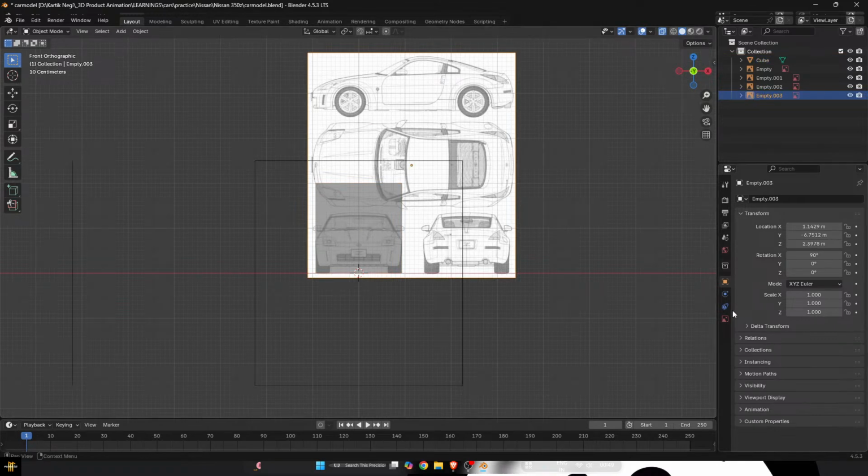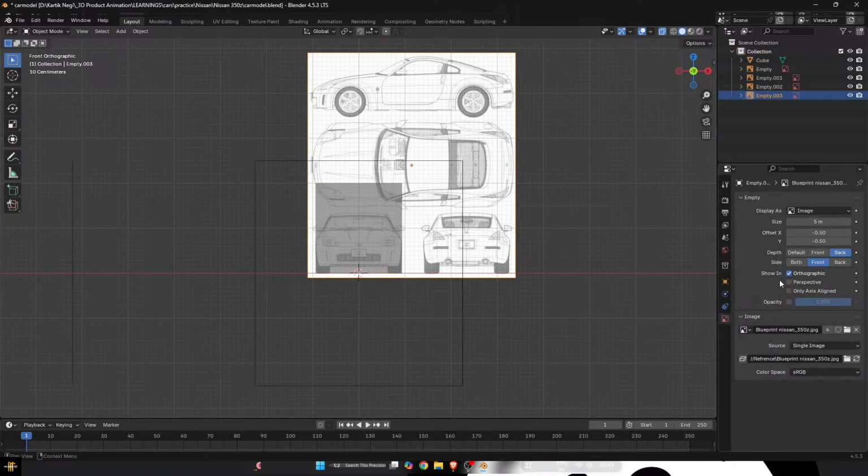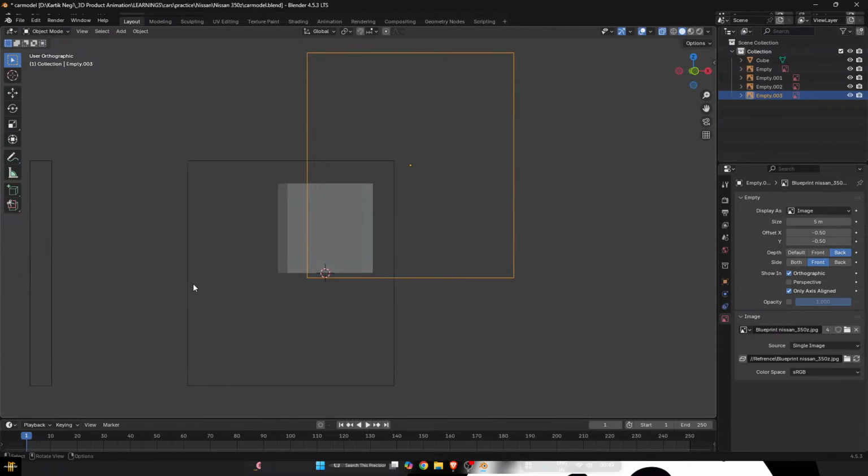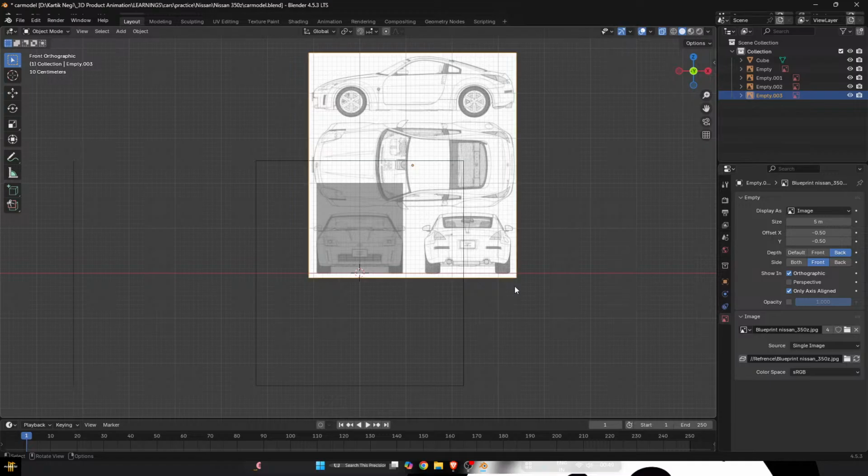Now just click on it, go to the image, and check only axis aligned. So right now you are able to see it, but I'm just removing it, and it will also be removed. When I click on 1 to toggle into the front view, that is the only time I'll be able to see it, by checking only axis aligned. So this is done. Talking about the opacity, I can decrease it to this much. I mean 0.6 is enough.